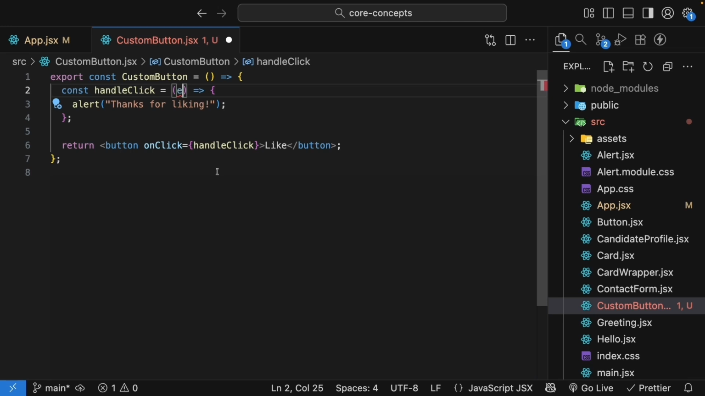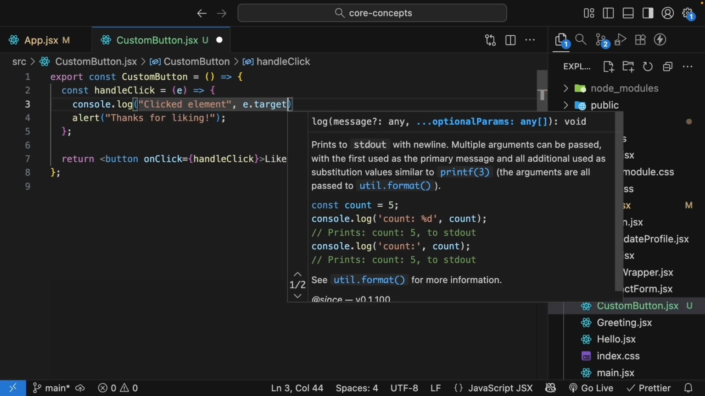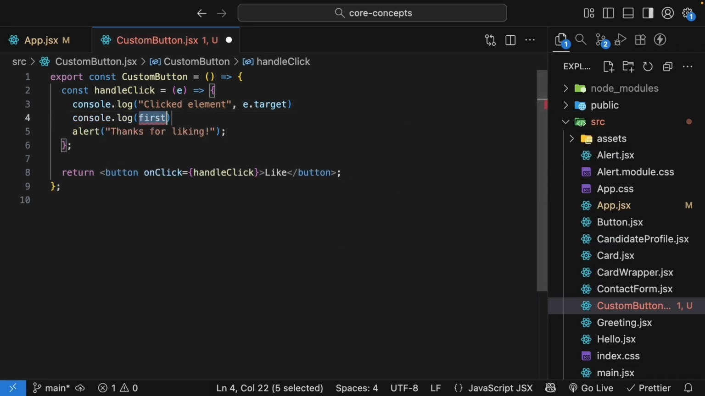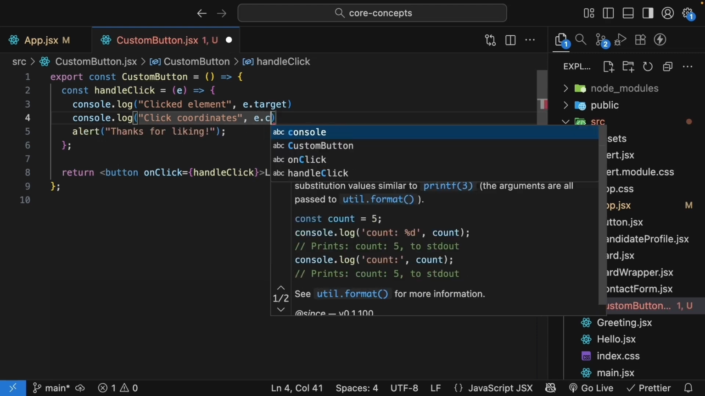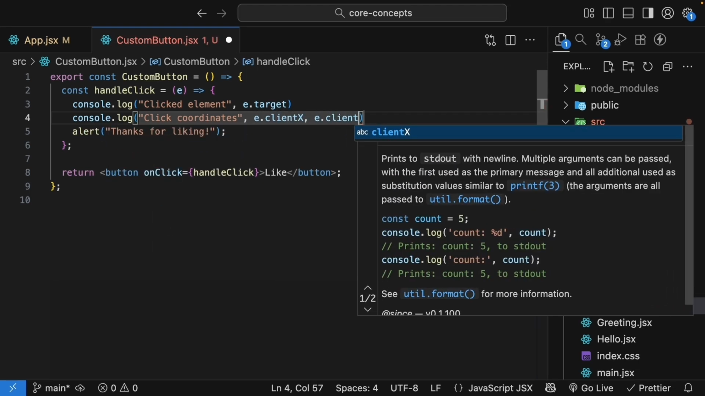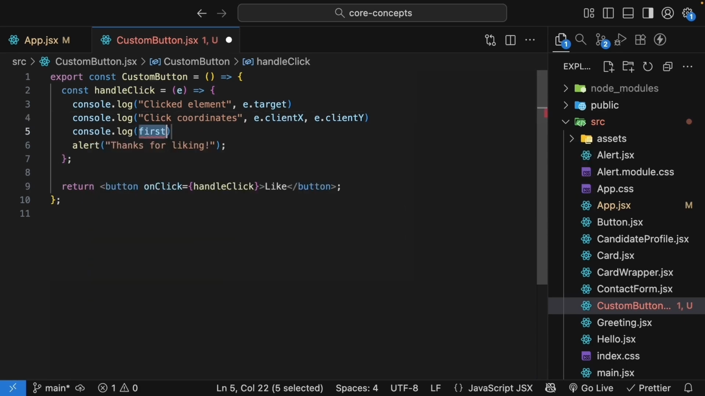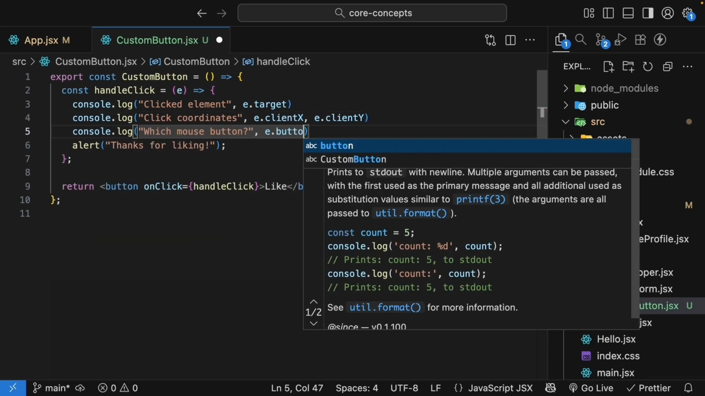For example, we can log the target element. So clickedElement is event.target. We can get the click coordinates. So clickCoordinates is event.clientX, event.clientY, and maybe which mouse button was used. So console log, whichMouseButton, event.button.